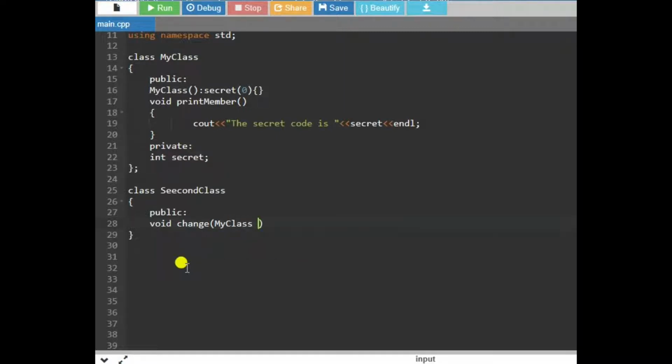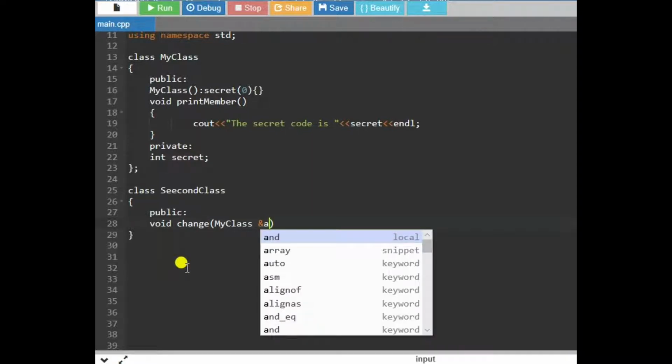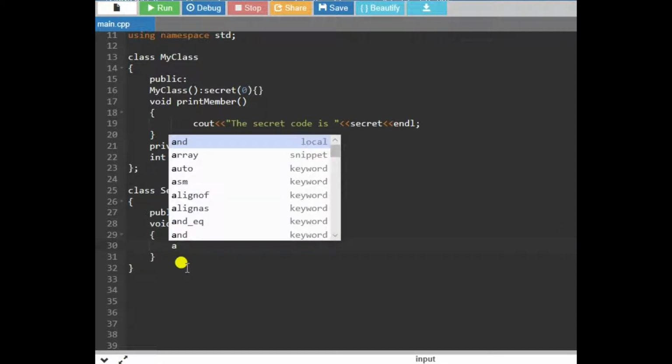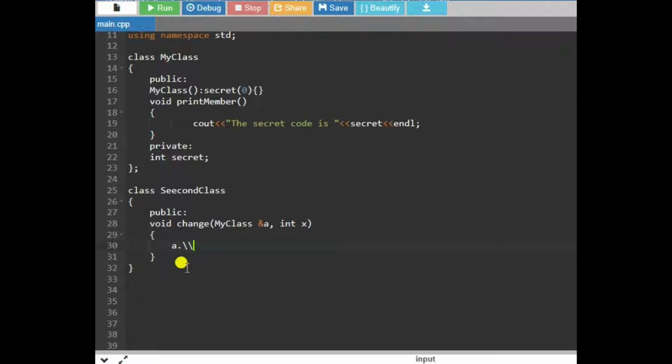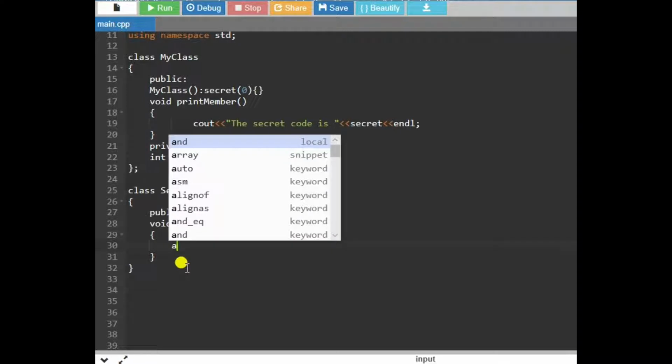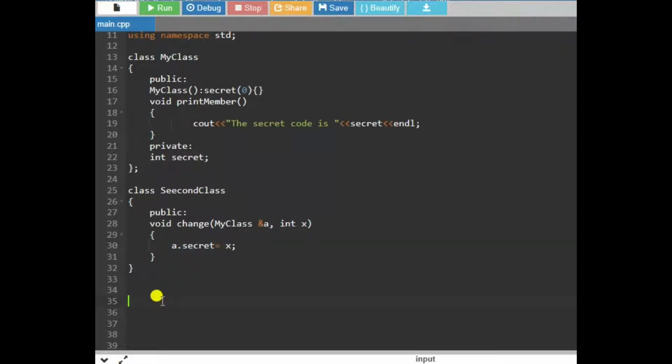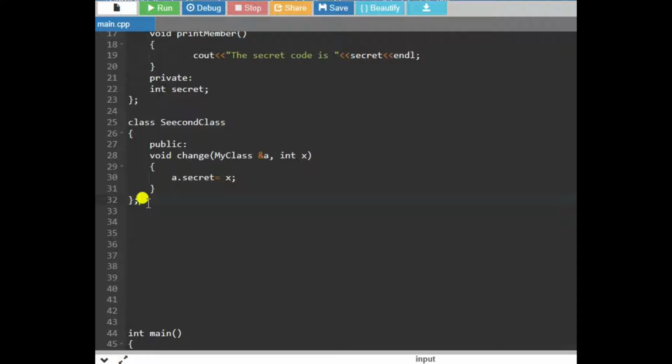Now I'm gonna get to this reference parameter bit in a bit. Let's just name it a1 for now, and the second thing is int x, and you're basically changing a.secret to x here. Alright, once you've done that, you go ahead, close this, and now you get into main.